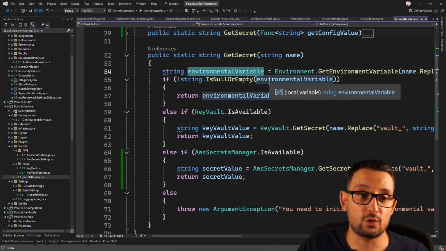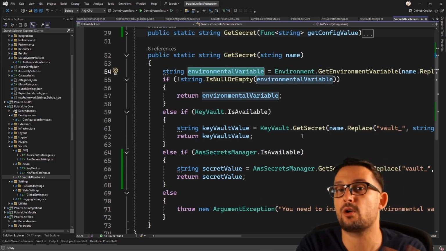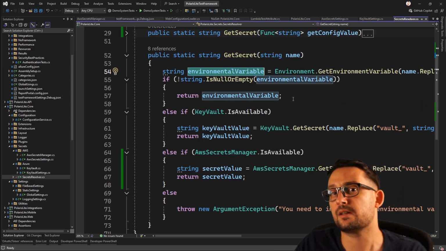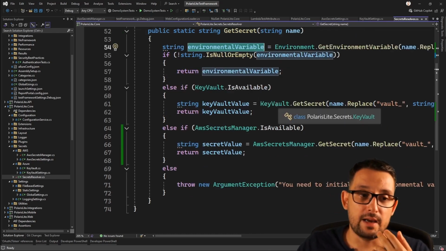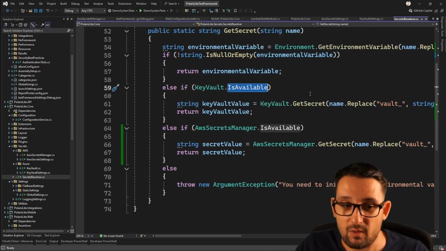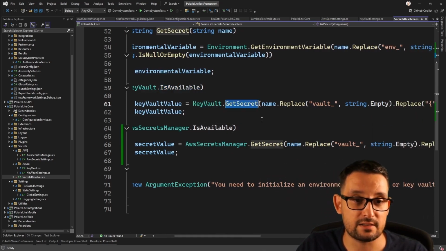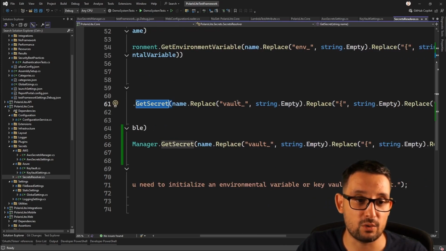After that, we are checking, do we have such an environmental variable? If yes, then we are not making any other calls to the Key Vault. We are just returning the environmental variable. Else, if the Key Vault is available and we initialize it, then we are calling Key Vault getSecret. Again, we are replacing the vault.